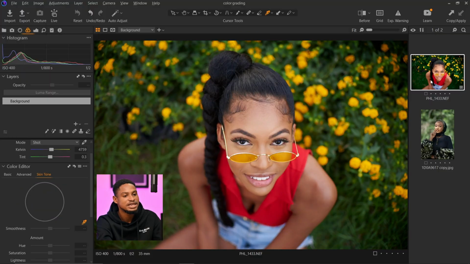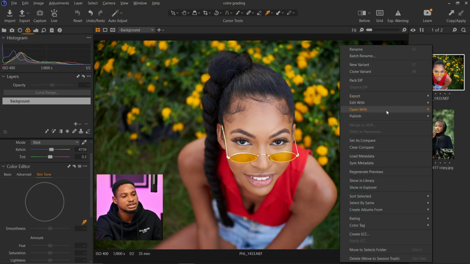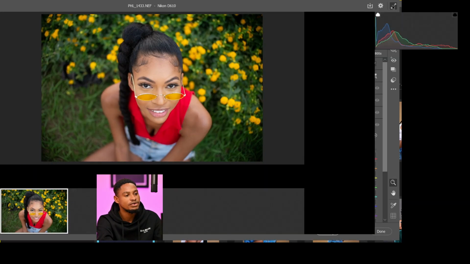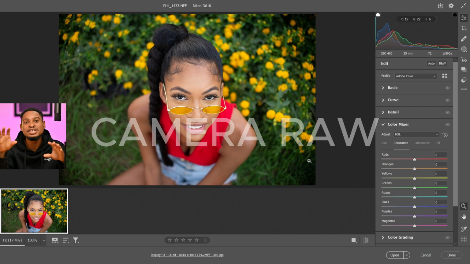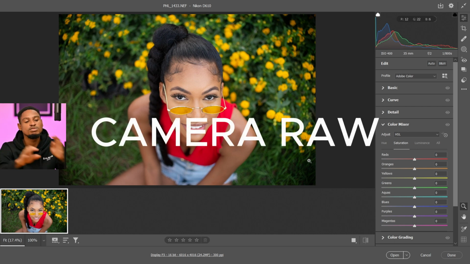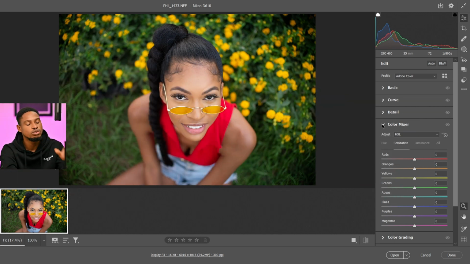Next, I'm going to show you how you can color grade your image inside of Camera Raw. So let me open this image in Camera Raw right now. So I'm going to undo everything I did, click on Edit With, and Open With rather. You just click on Photoshop, open in Camera Raw like this. So this is Camera Raw. Camera Raw is almost exactly like Lightroom. So everything I did in Lightroom is what I'm going to do in Camera Raw.